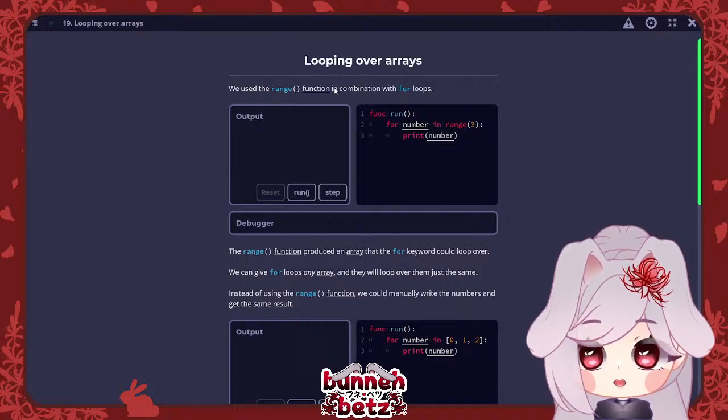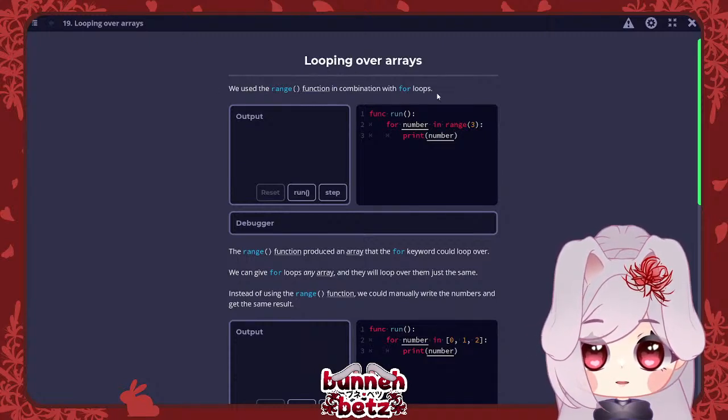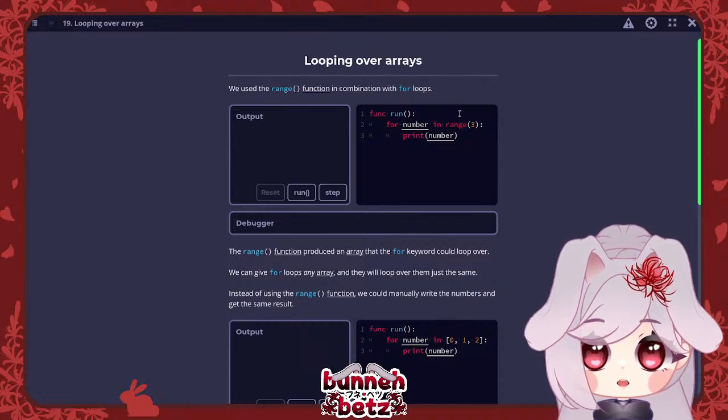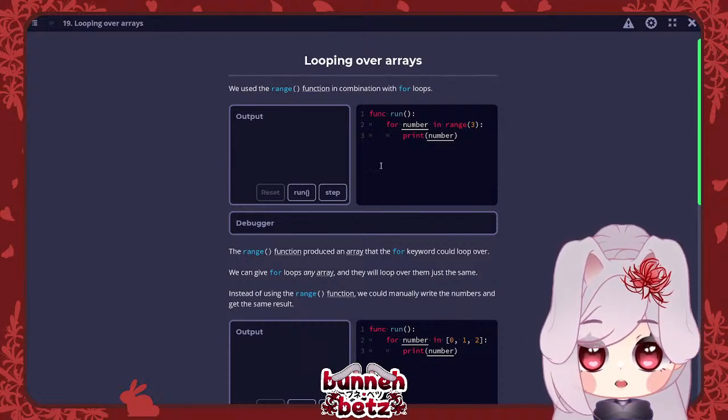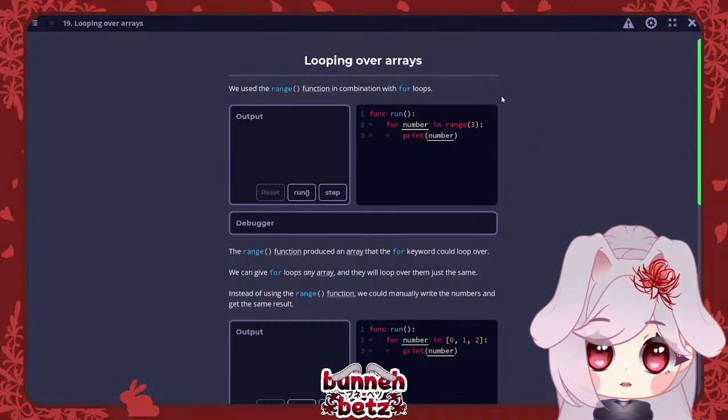Okay, so looping over arrays. We use a range function in combination with for loops. So func run, for number in range 3, print number. So it'll print 0, 1, 2.